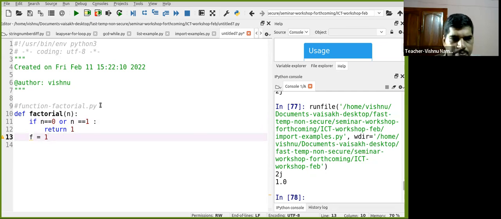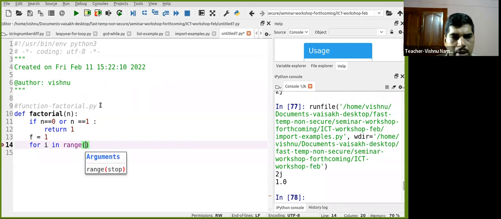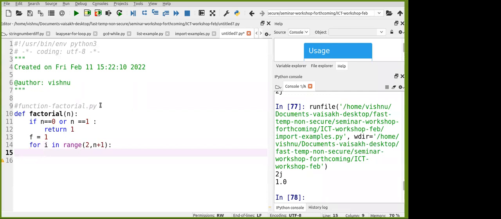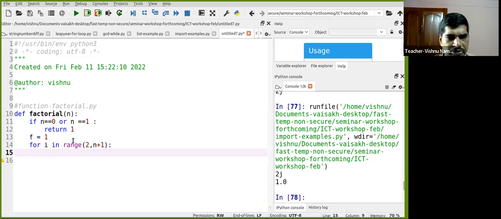2, 3, 4, for i in range. From where to where do we have to multiply? We should take 2 to n plus 1, because otherwise only up to n minus 1 will be included in the range. Remember that for using range in a for loop, the list command is not necessary. If you want to convert it into a list, then you need to use list of range. But with the for loop, that is not necessary. Range can be used exactly like that.